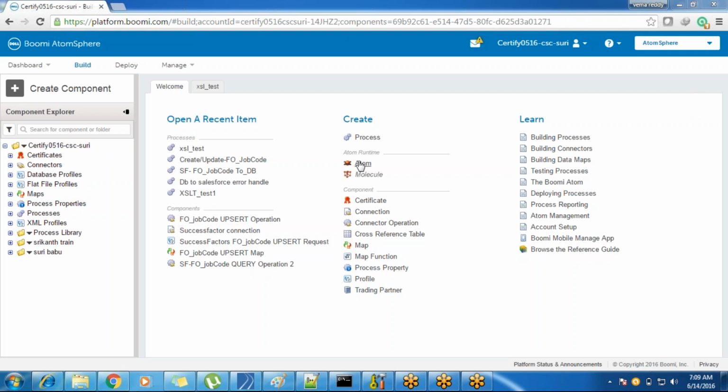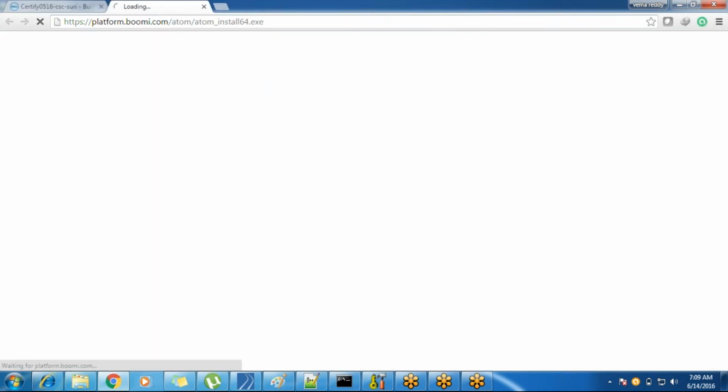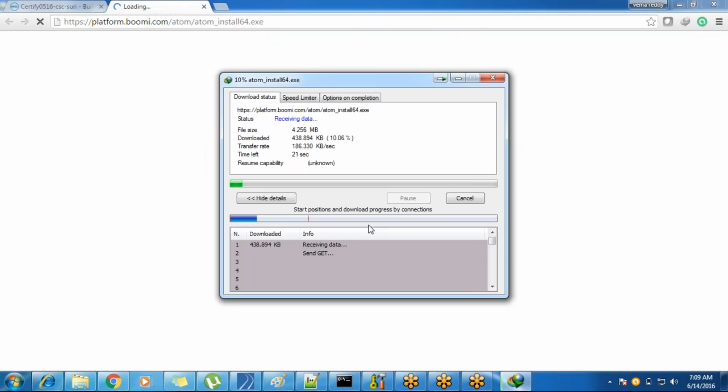When you click on atom on the welcome page, you can see whether you want to set up a cloud or local atom. Let's say select Windows 64-bit. When you click on OK, one .exe file gets downloaded. Click on start download. Once this file is downloaded, make sure we run this exe file as an administrator only, and we should not simply double click.